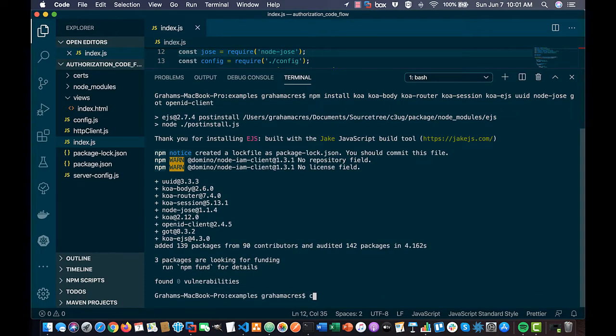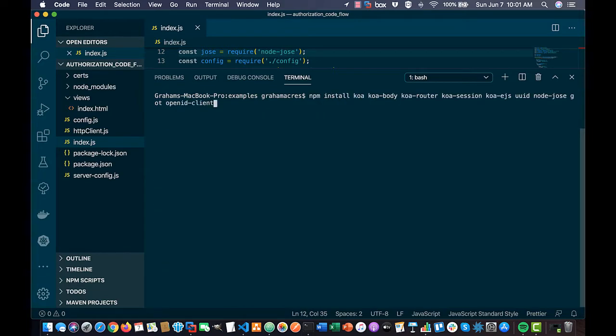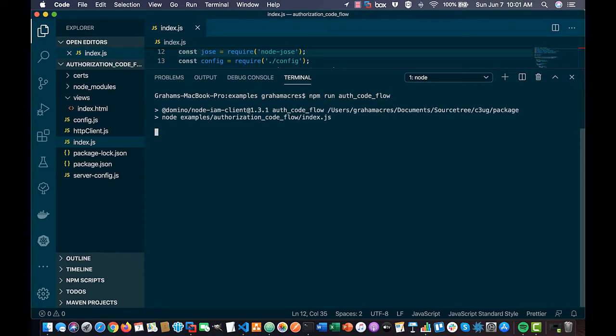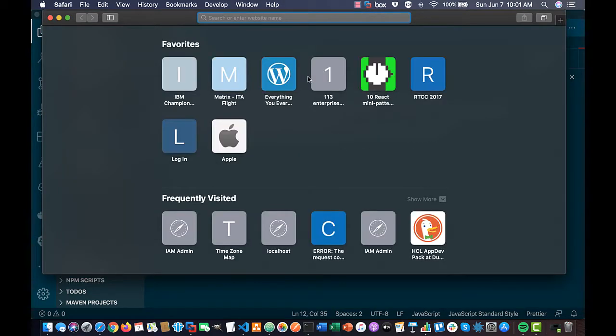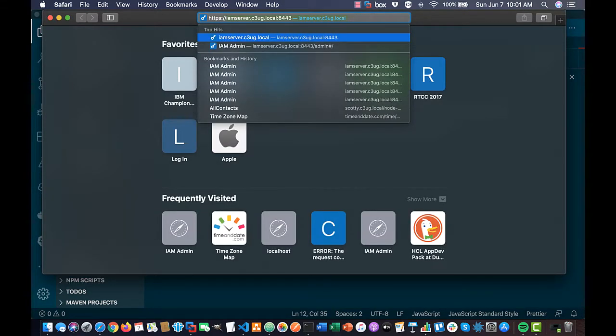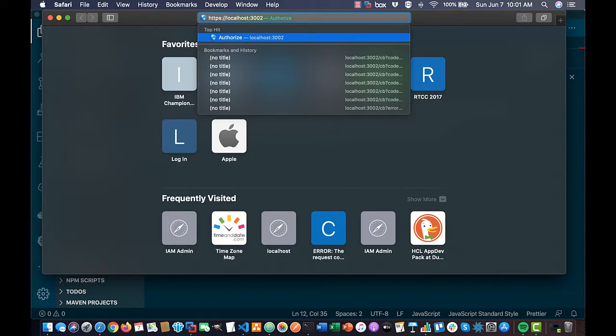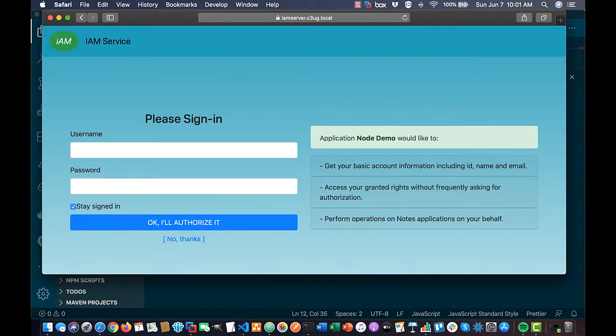Okay, clear the screen again, and now we can go back to it. So it is npm run auth_code_flow, enter. And provided everything was typed in correctly, we should get a little message that says that we can open up our browser and go to localhost:3002. So let's do that. https://localhost:3002. What we're actually pointing our browser at is the Node.js program, auth code flow, that we just ran. And here is the IAM service login screen that I mentioned from the documentation before.